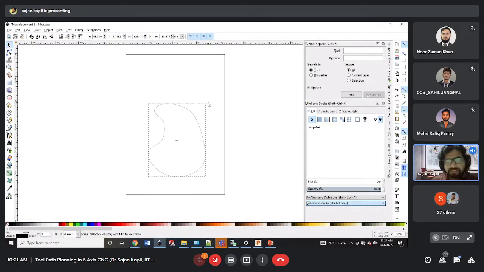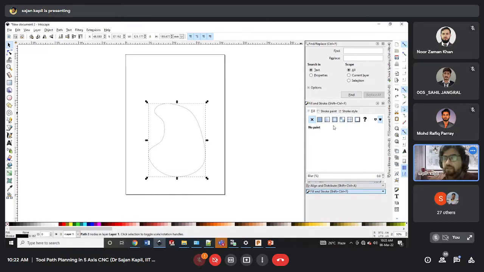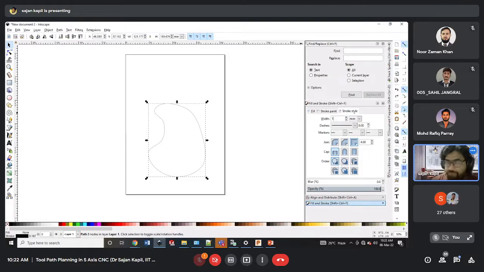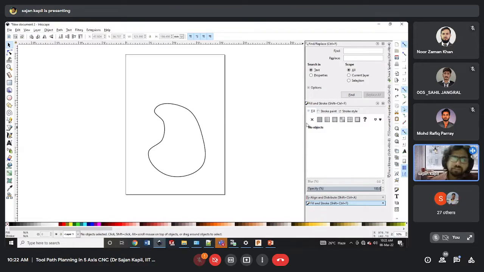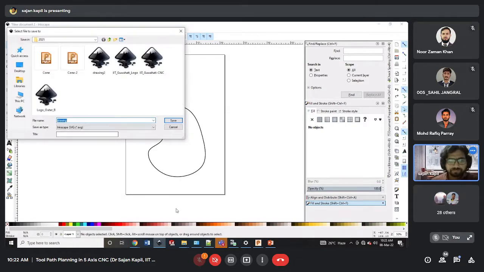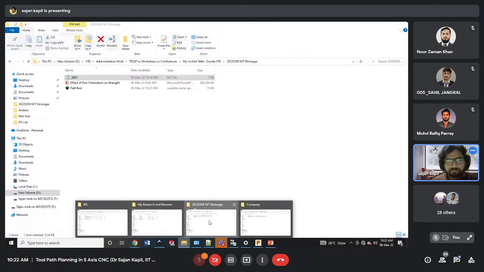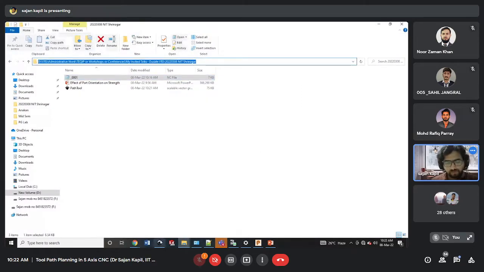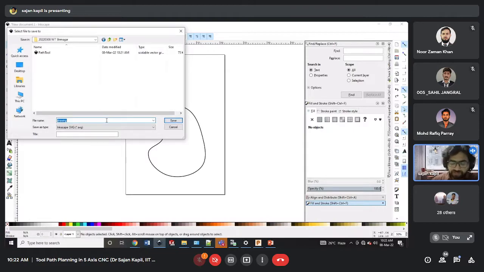So let us create a path inside, from which you want to remove the material, and I am using some stroke value over here. Again, the same stuff I'm doing. Now the task is to remove material from inside. For paper size, let us keep A4 this time. Assume that the bed of your CNC machine is A4 size. And then I'm going to save this file. So it is saved as area toolpath.